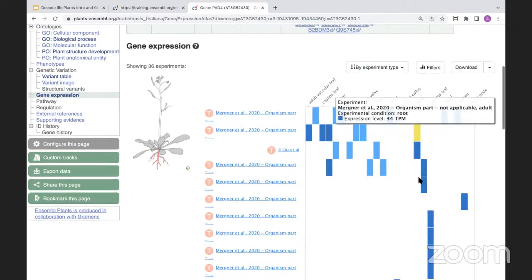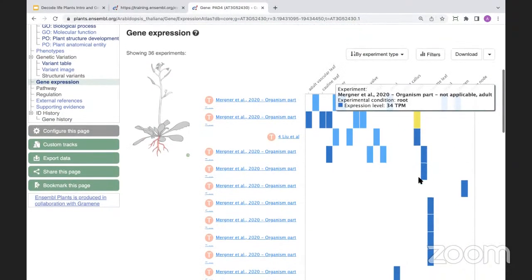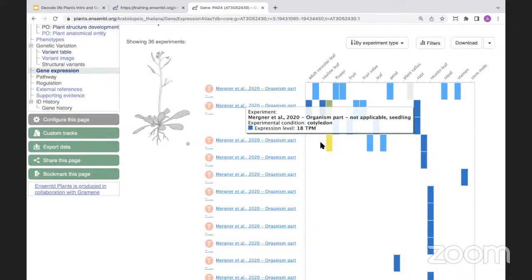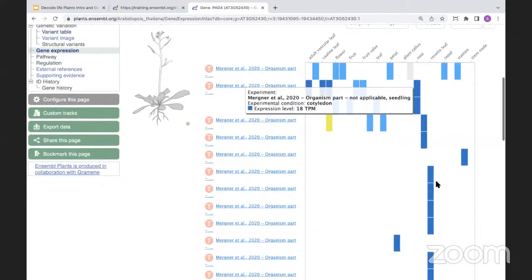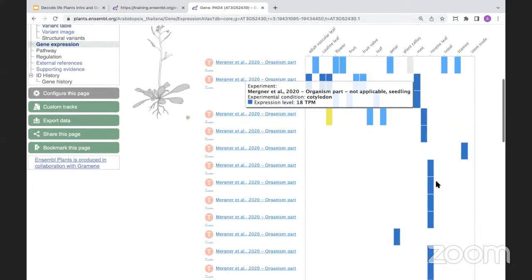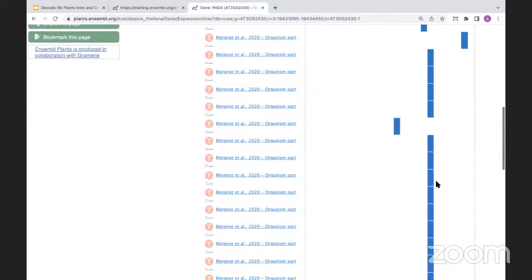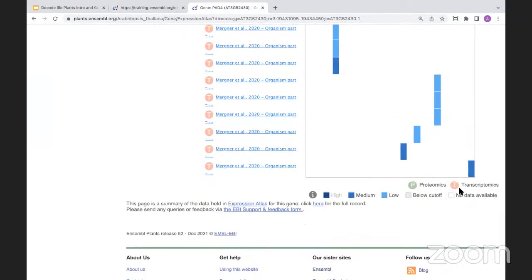And on the right-hand side, we have this heat map that summarizes the gene expression across the different tissues and across different projects. The coloring indicates the level of expression, so a stronger color indicates stronger expression. And it's all explained in the legend below this heat map.